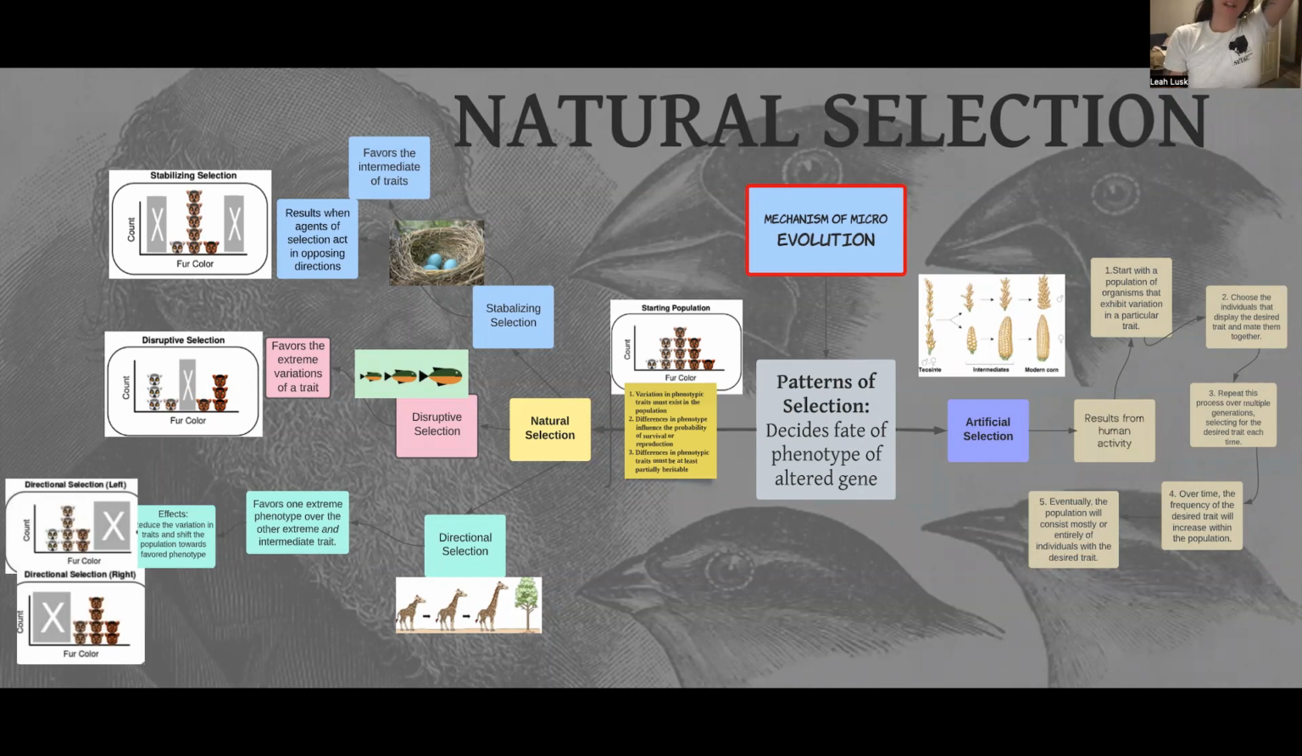Natural selection is a mechanism of microevolution, which is a generation-to-generation change in frequencies of alleles in the gene pool, which makes it a pattern of selection as it decides the fate of the phenotype. This is going to happen when the Hardy-Weinberg equilibrium is broken and the population is going to evolve. So let's analyze a couple different types of selection. So let's get started with natural selection.